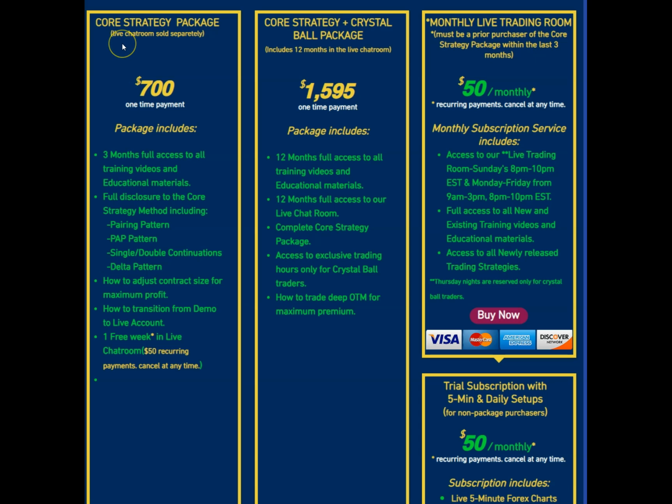Now, if you decide you want to jump all the way to the crystal ball, that's a larger package. I don't recommend this if you're a new trader. Right now I would stay with just the core package, and then you can always upgrade to the crystal ball package. But if you're an experienced trader and you want to learn it all, the crystal ball obviously is my favorite method. It's different than the core strategy in the way that it works.